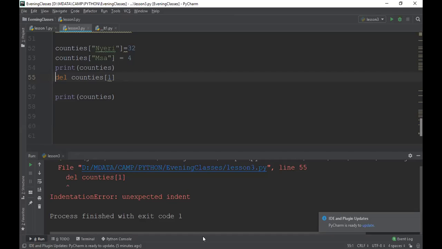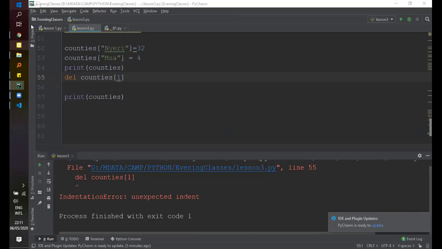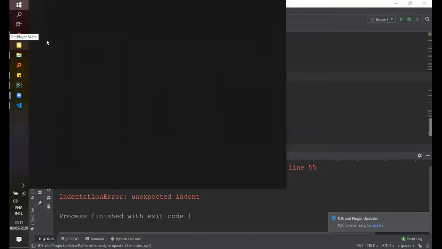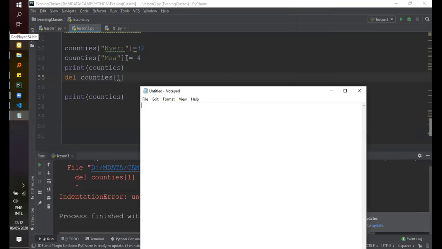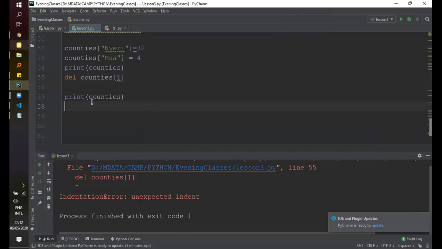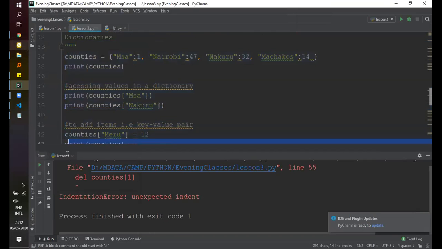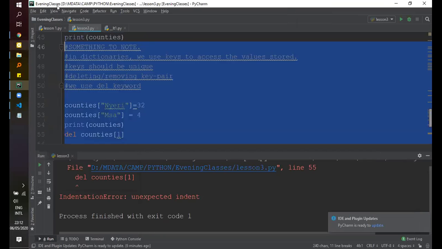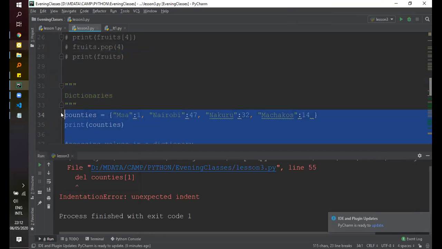Okay, so let me just give an example. Let me open a notepad. Are you seeing my notepad? Yeah, I'm seeing very well. Let me do this. Let me copy.